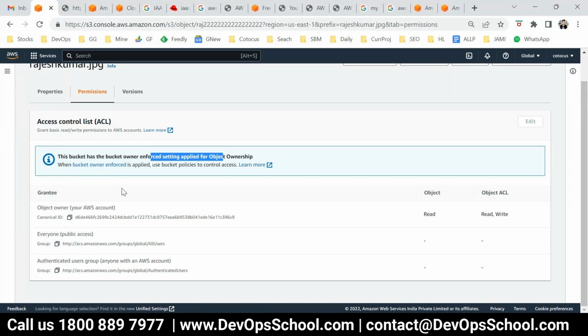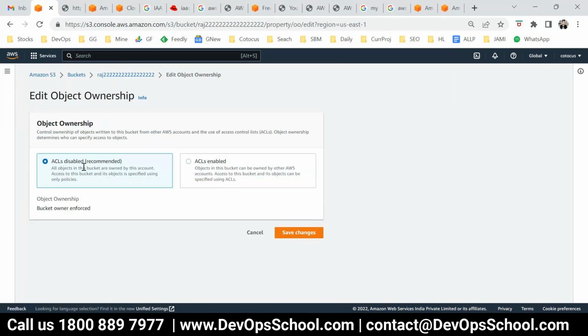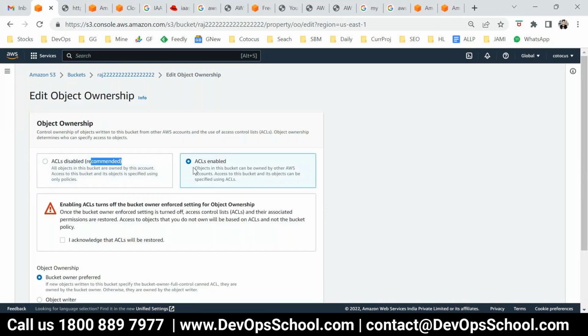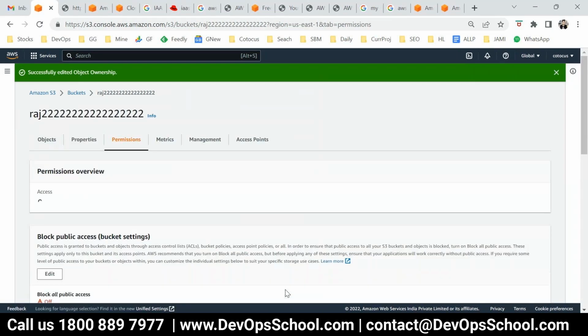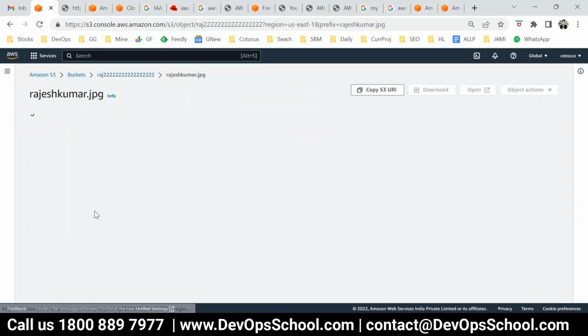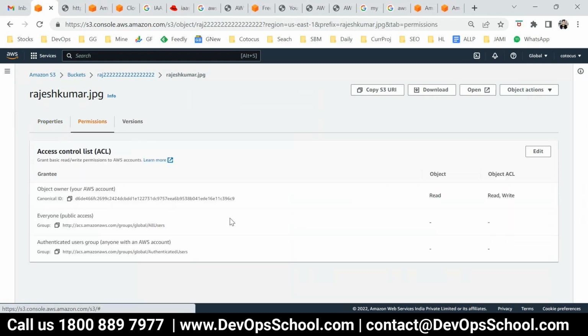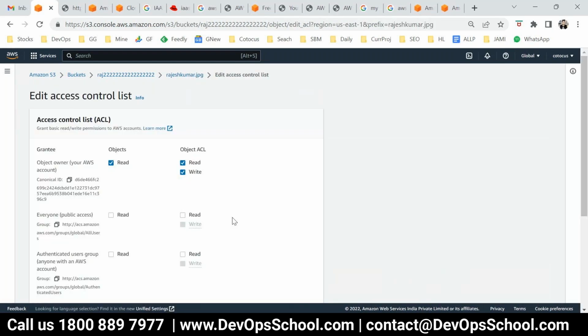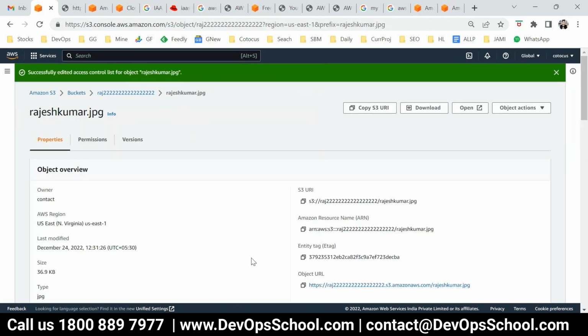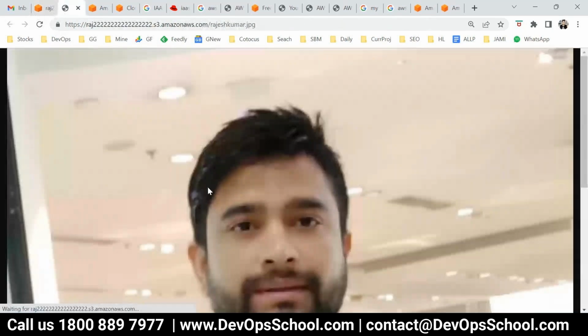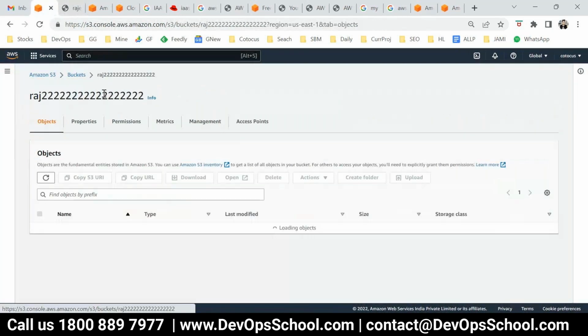How do you change this? Click on it. This one, recommended to ACLs. Read all these things, acknowledge the risk, save changes. Now go to the object again, click here, and again permissions, and now you say, okay, you want to be giving access to everyone, so decide here. It's a security risk, but you are understanding the risk and saving the changes. And now done.